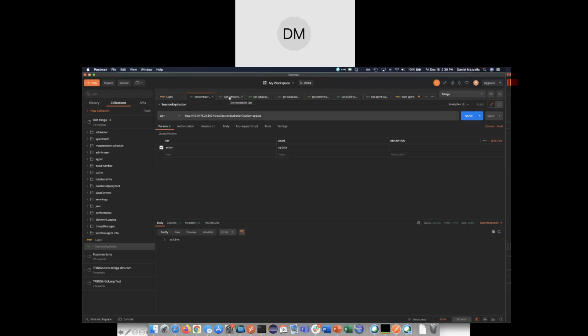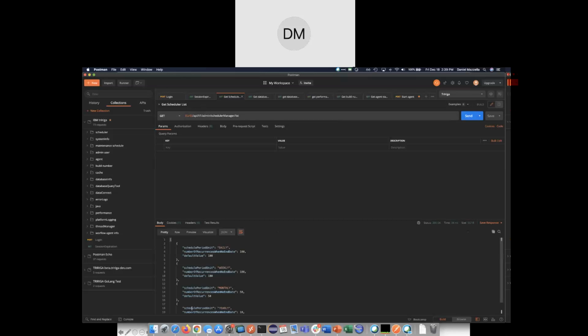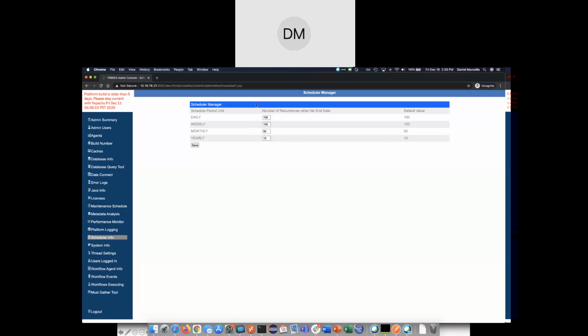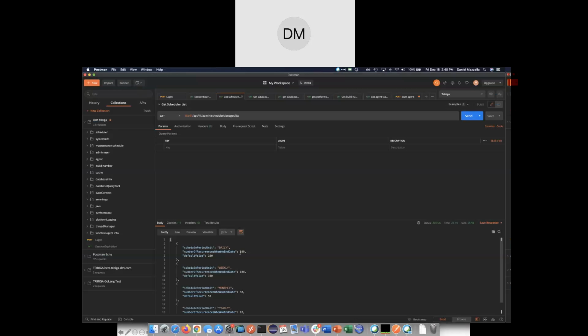So now we can start doing some interesting things. We can start looking at all these different items in the admin console API. This first one, just going to show you the scheduler manager. So within the TRIRIGA API, I'm logging into the same system now. So we have the scheduler info. So we have this info right here and your daily, weekly, monthly, and yearly. Come back here, and you can see that the daily period is 100, weekly is 150. So you can verify that. That's great. That's not all that interesting, is it?